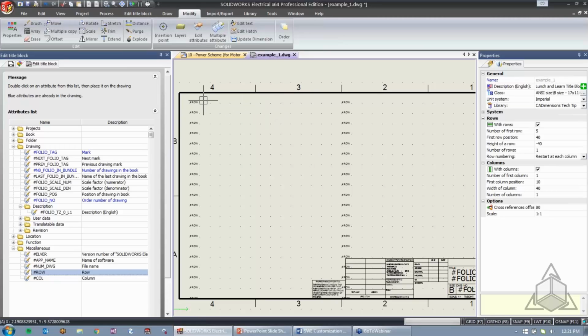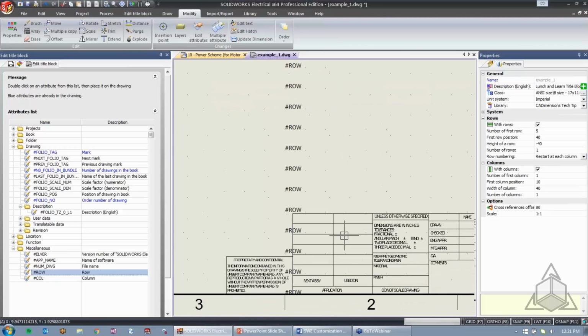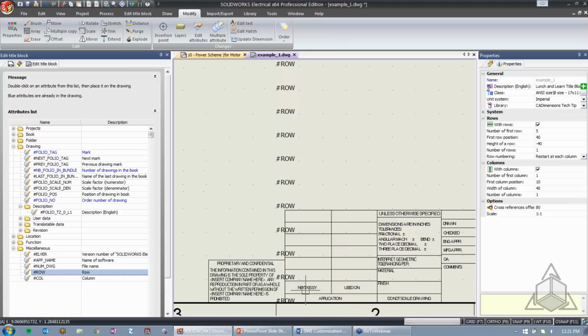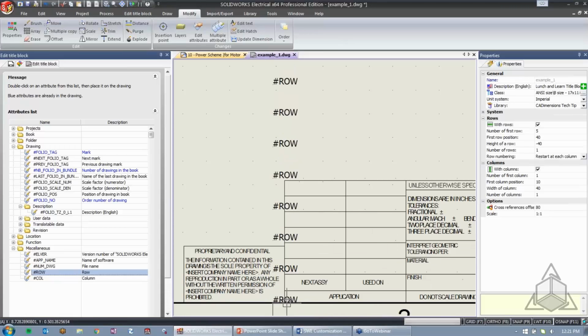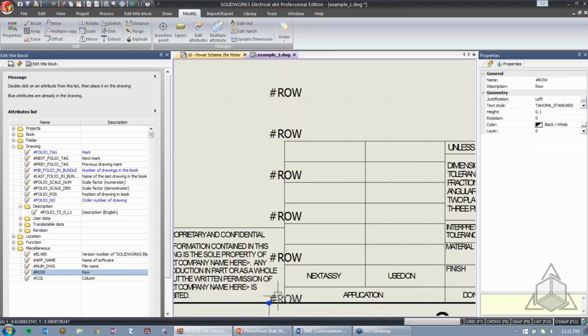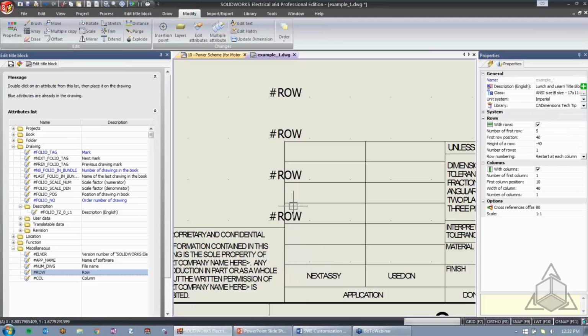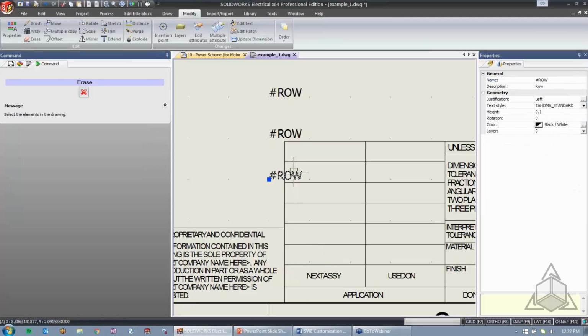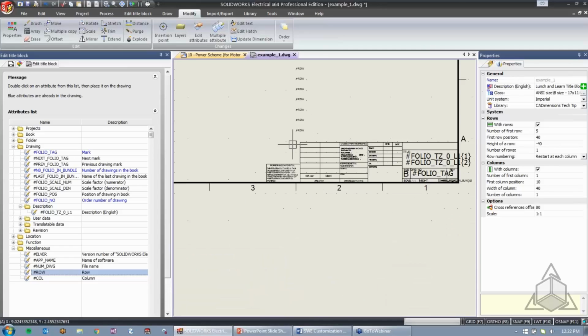So what that starts to populate are all the row attributes as an array. Down here I get a couple attributes that interfere with my title block, so I don't really want to use those. I can come in and just delete those out. They were created with the array, but once the array is created, they become their individual entities.